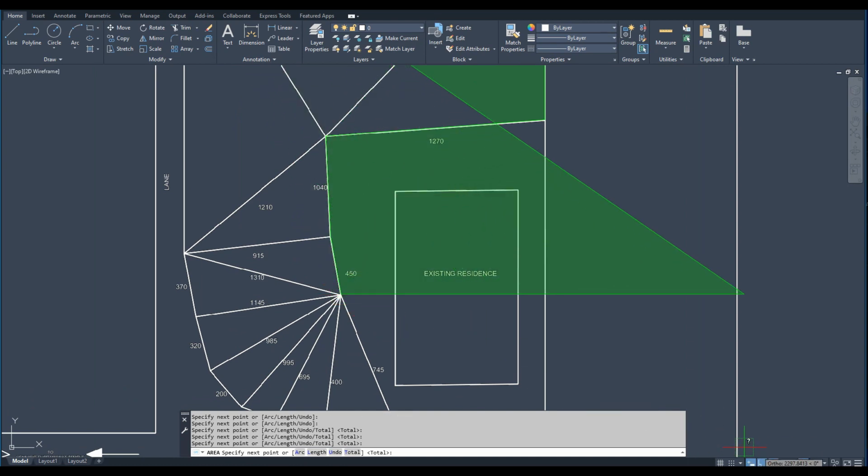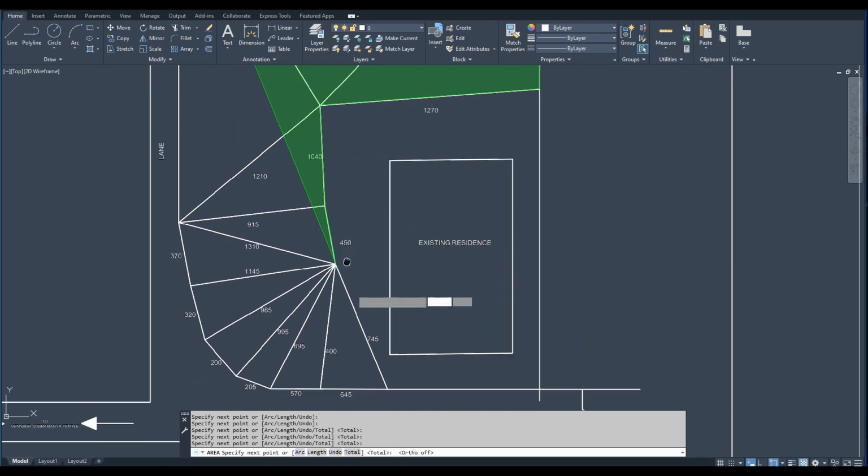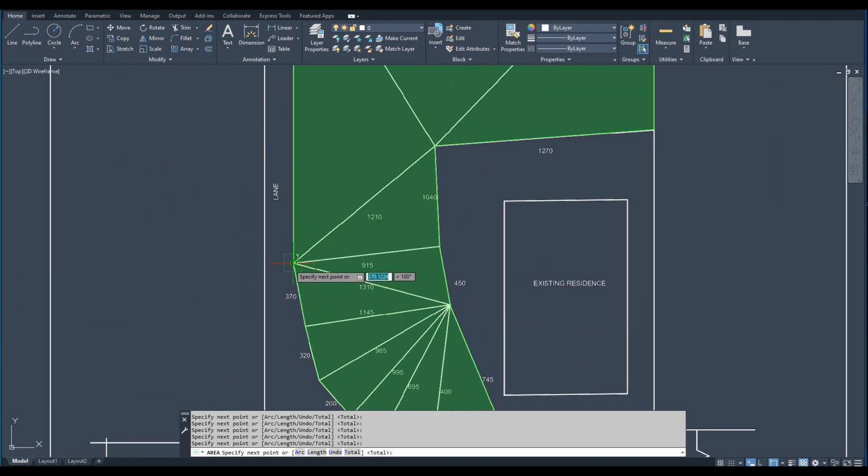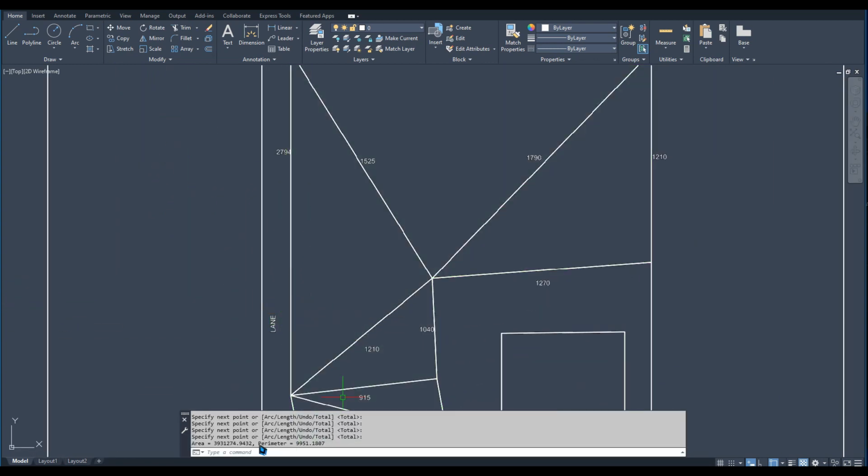sixth. It'd be convenient if I turned off the ortho. Picking all these points here, and finally hit the enter key. That will give you the total area of the plot, which is drawn in centimeters, so this will be area in centimeter square. We can convert this into feet square or whatever by using the converter.